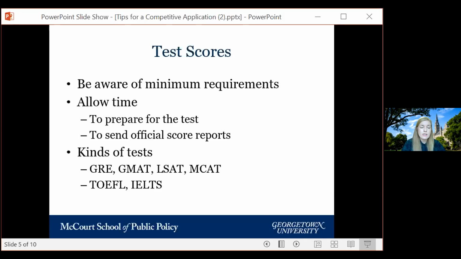So for us, we do require a standardized test score, but we don't have any numerical cutoffs. We don't have any minimum scores that you need to achieve, because we do take a very holistic approach when we review applications. But some schools may have a minimum. You need to at least score this in the verbal section of the GRE, or this score in the quantitative section. So just making sure you're aware of those minimum requirements, so when you're studying, you're making sure you're hitting those requirements.